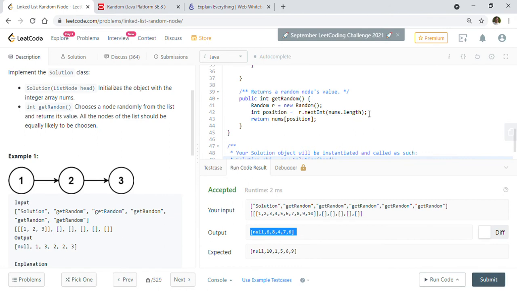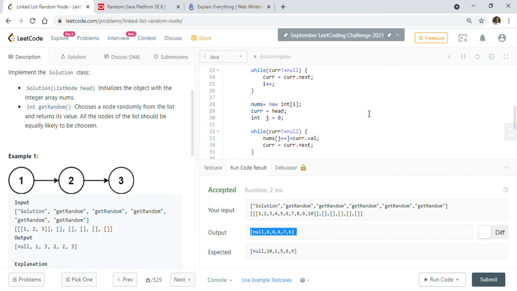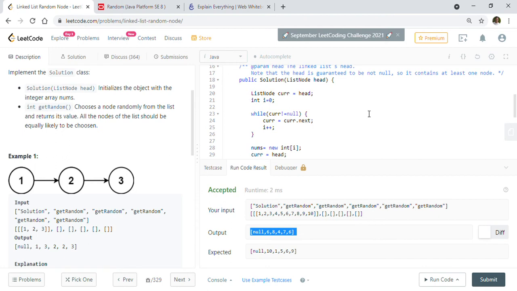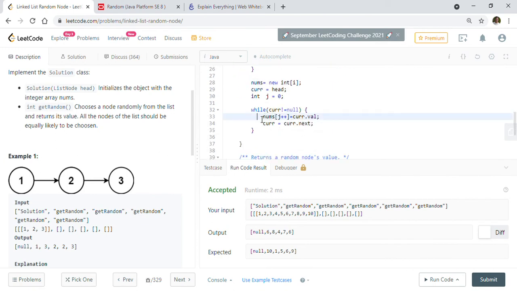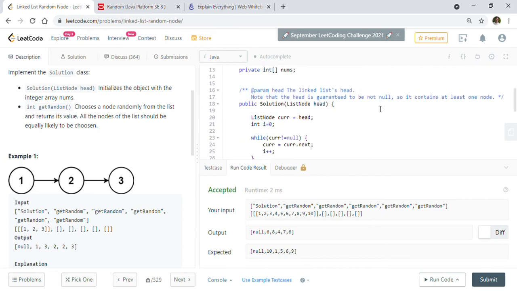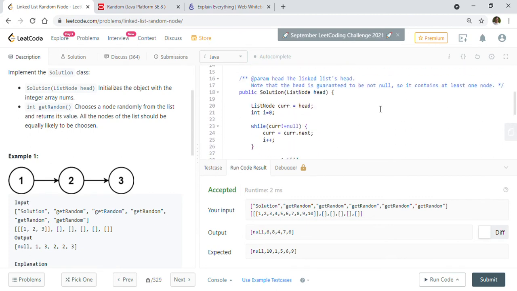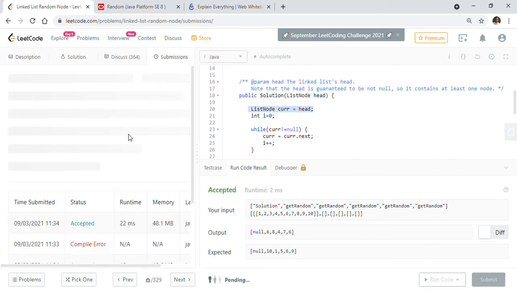The time complexity for this is order of n, because we are just iterating two times through the list. Once we iterate to get how many numbers are in the list, so we can use that information to initialize the array, and we actually populate the array in the second loop. So we are not using any additional data structure. So the space complexity should be order of 1, which is constant. So let's just submit the solution.